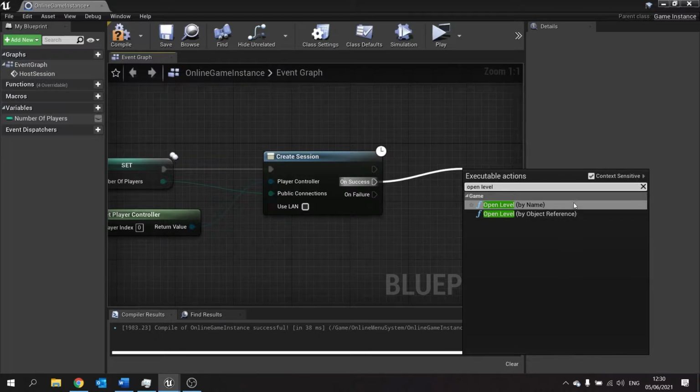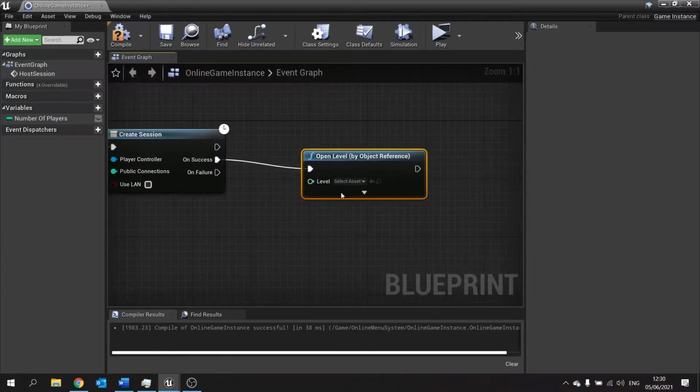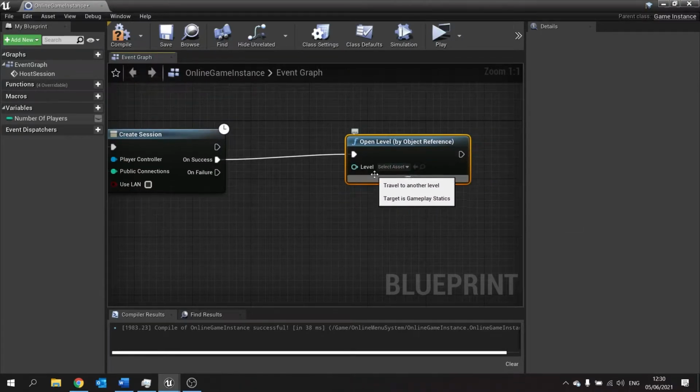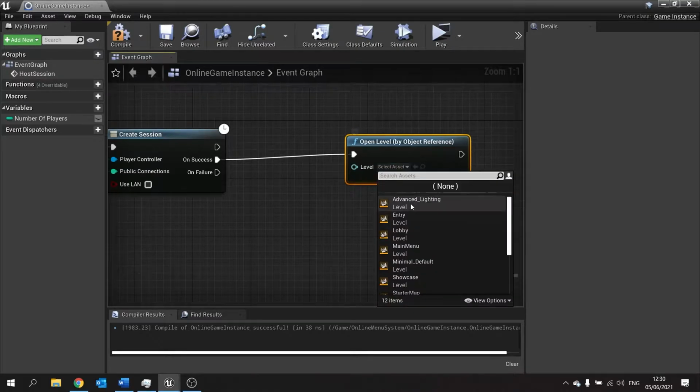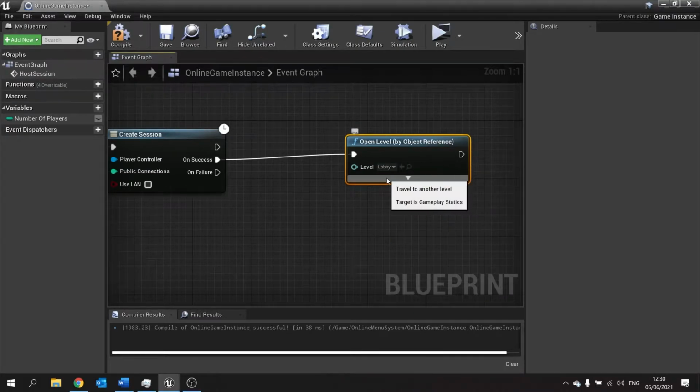And you may get two options like this, by name or object reference. You can use either. If you're on an older version of Unreal, you may only have by name. Otherwise, you can just use object reference, which is a bit easier and quicker. If you're using by name, just type in the name of the level you want to go to. So here in the dropdown, I'm going to choose lobby. And I want to show the advanced options.